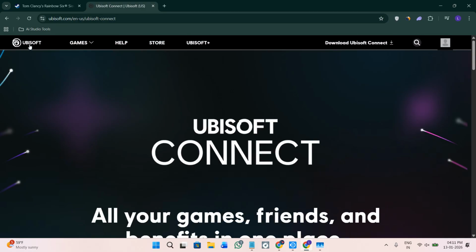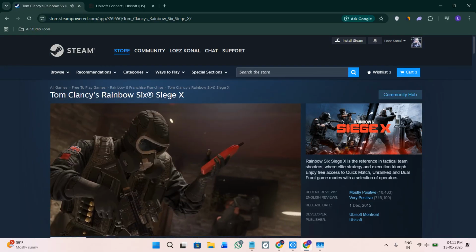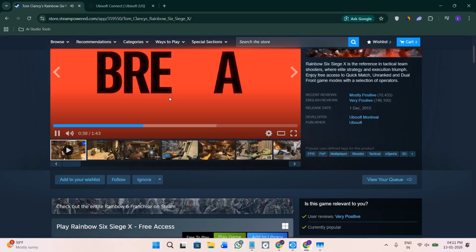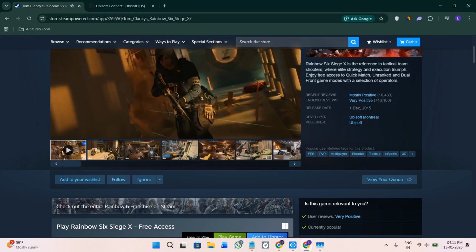Now you can open your Ubisoft Connect account. Here you need to go to Rainbow Six Siege. Then you need to look for the option of verify or repair the files. If the cloud or the local files are corrupted, this replaces the broken files.